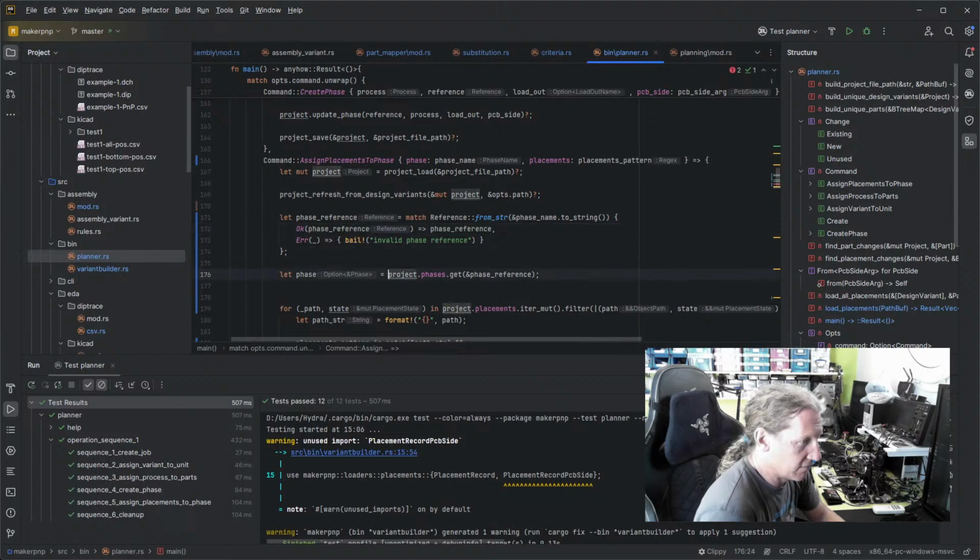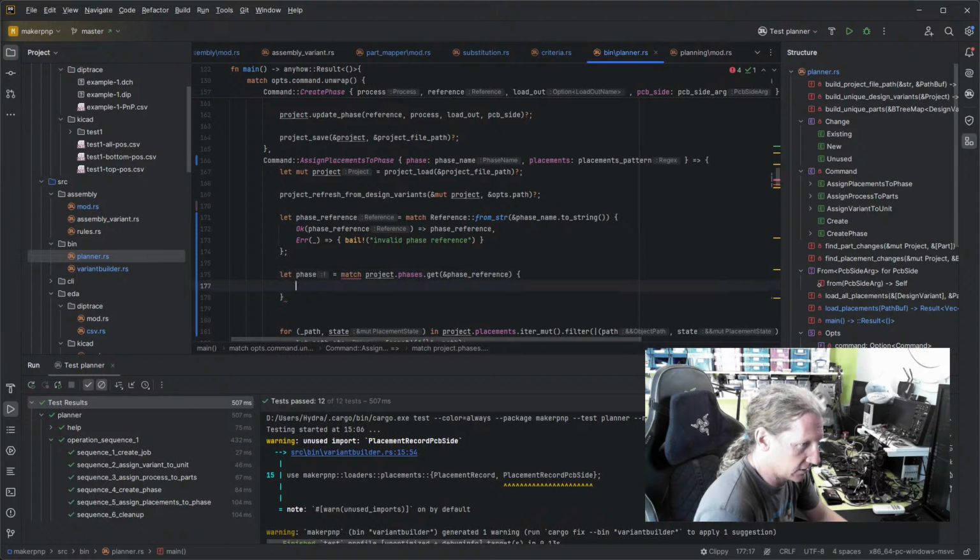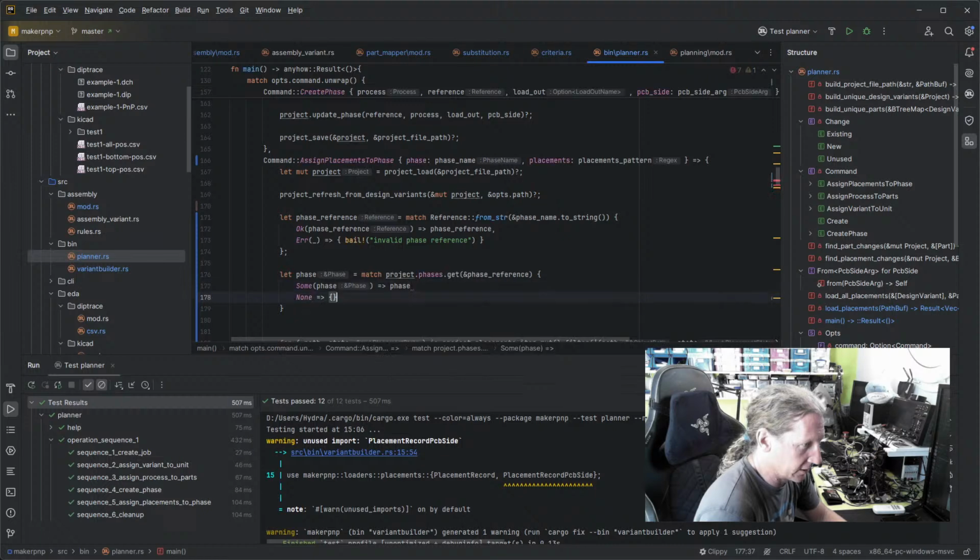And then we'll do the same thing here. We're going to go match this. And if it is something, then we'll return it. Otherwise, we go bail. And at some point, we'll improve the error handling into this. And it's going to be unknown phase.